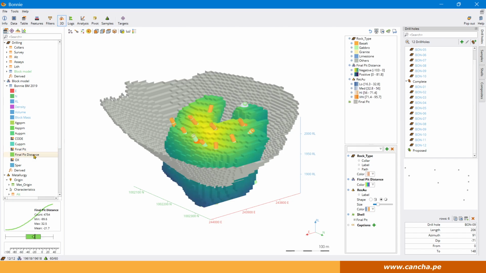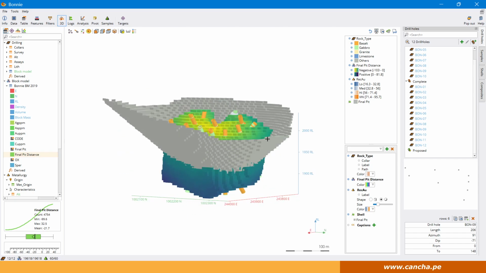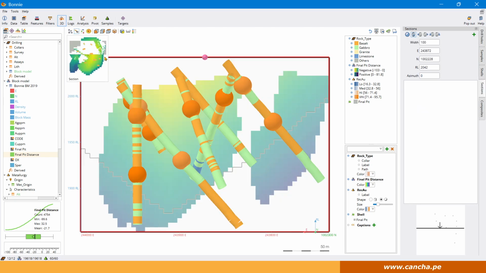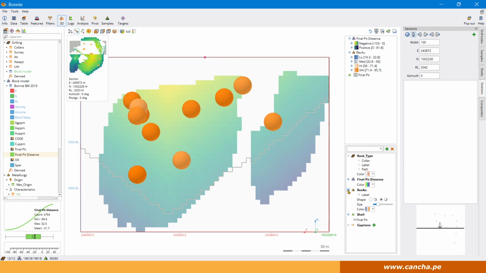So this is the distance to every block, for every block, the closest distance to the shell for each one. So if we do, for example, a section, and I'll just turn off the drilling and the samples just so we can see a bit clearer.